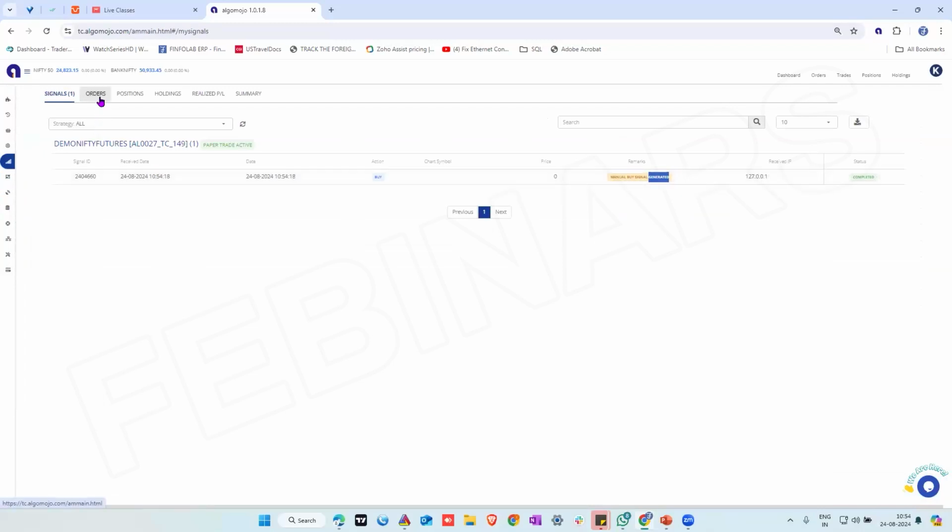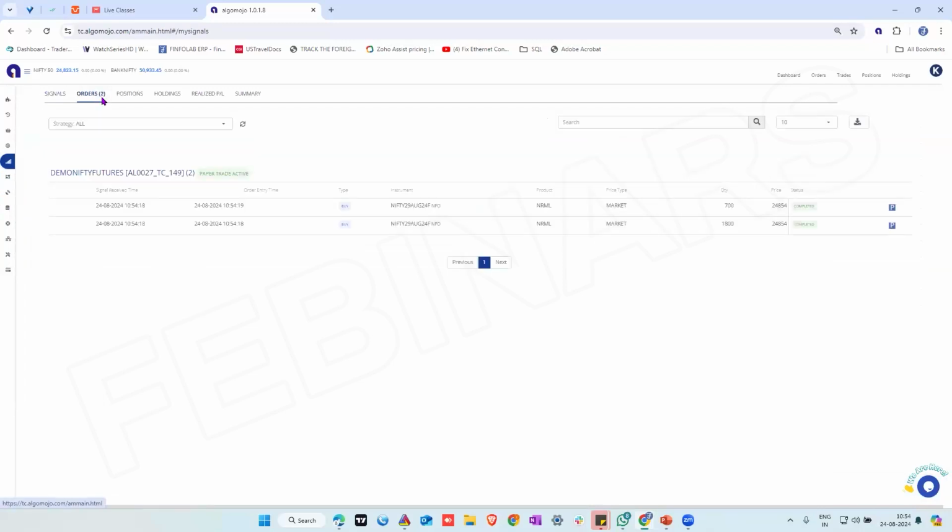Now, this is the signal detail. Then what are the orders placed for this? As you can see here, we had selected 2,500 as a quantity. So it has split the order into 1,800 and 700, and it has placed the order. So two orders have been placed. This order has been split and two have been sent to the exchange for placement. And the positions can be seen here.